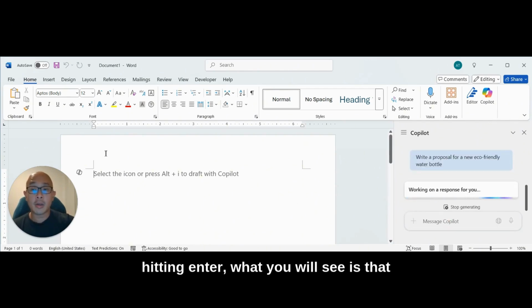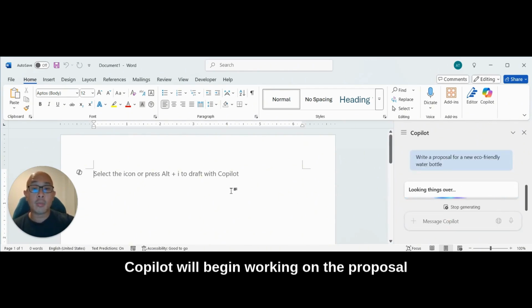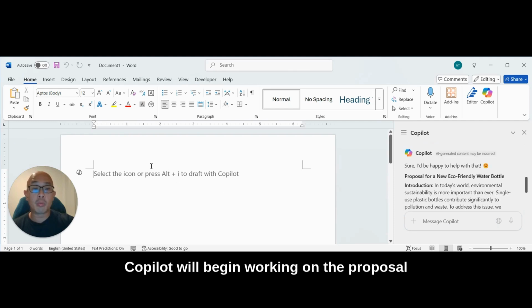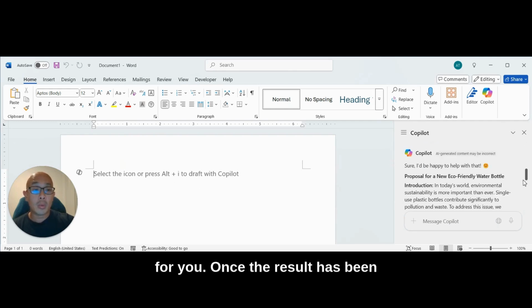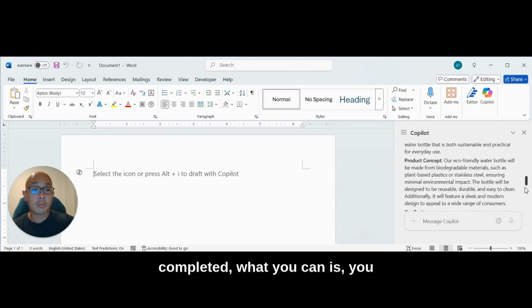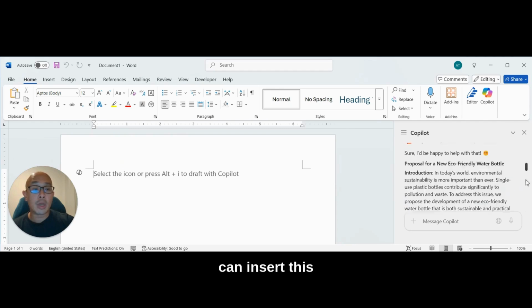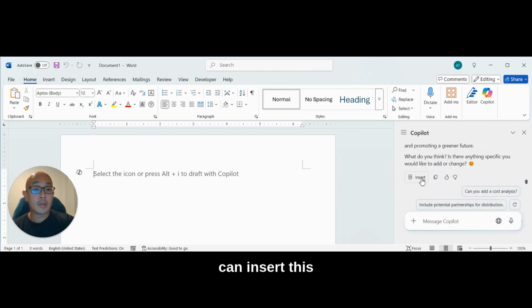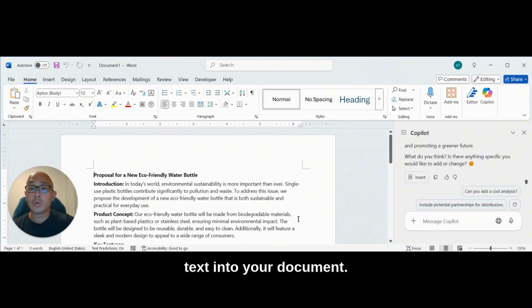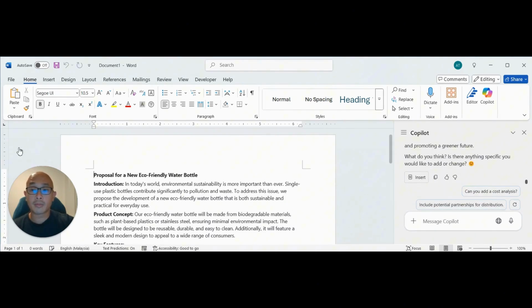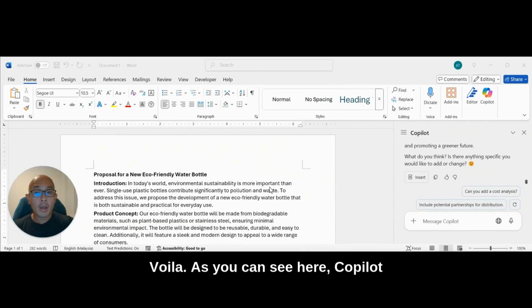By hitting enter, what you will see is that Copilot will begin working on the proposal for you. Once the result has been completed, you can insert this text into your document. Voila! As you can see here, Copilot has created a comprehensive proposal for us. You can now edit and refine it according to your needs.